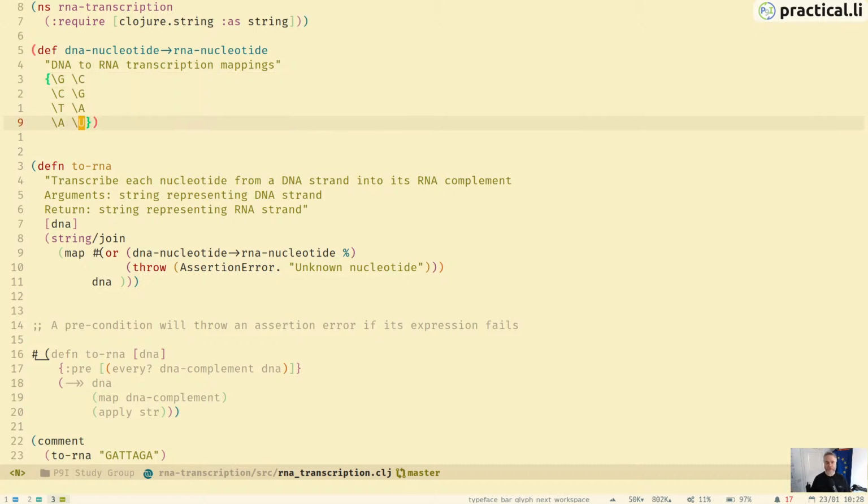And you can also treat this map in reverse as well. So if you wanted to go backwards, you can just reverse this map, and then you can go from RNA, which if it's C, then it's G, and if it's G, then it's C, and so on and so on. So it's a very simple way to do that.